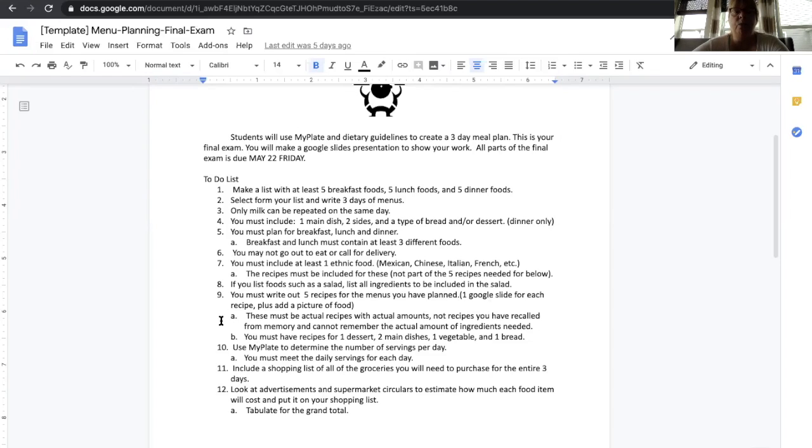For these recipes, you need to give me actual amounts, not recipes that you recall from your mind. So if it says 1 cup of lettuce, you need to write that. I don't need you to do a recipe where you say a handful of raisins. I need an exact measurement of what you're having, okay? You must have a recipe. So out of your 5 recipes, 1 needs to be for a dessert.